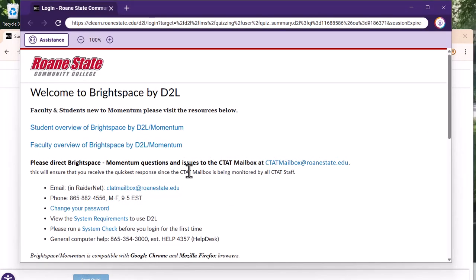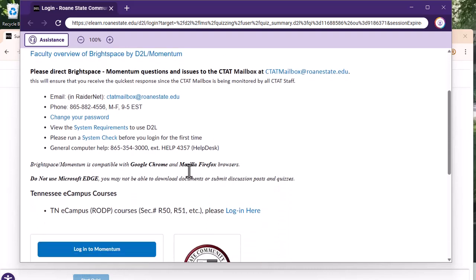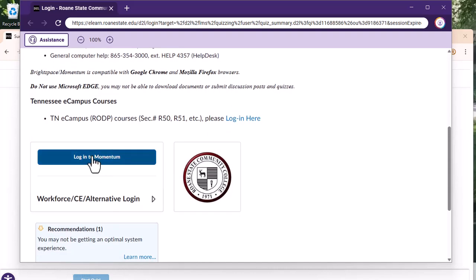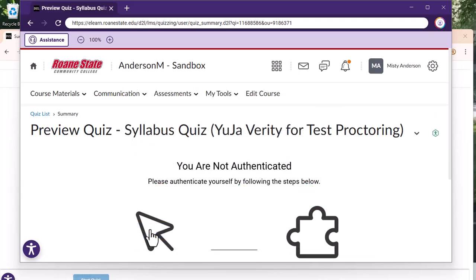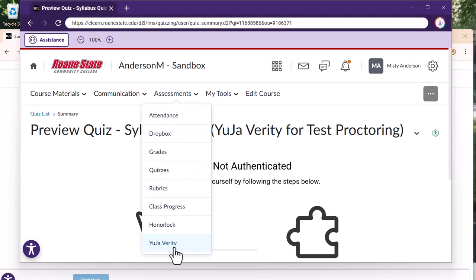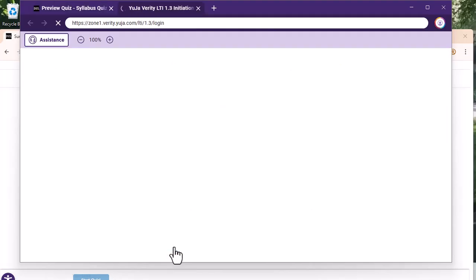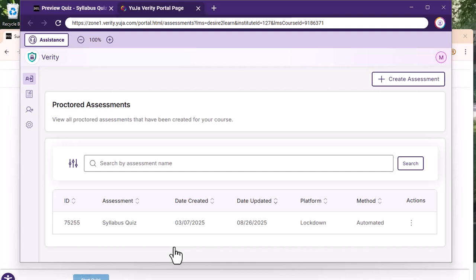It has already opened Run State for us, but we do have to go and log back in to Run State. Once you are logged back in, it will prompt you to update your Chrome browser. We're going to go ahead and click Got It for now. If need be, we will circle back and update the Chrome browser. But from here, we're going to go back to Assessments, UJA Verity. This is authenticating our session for the test taking.